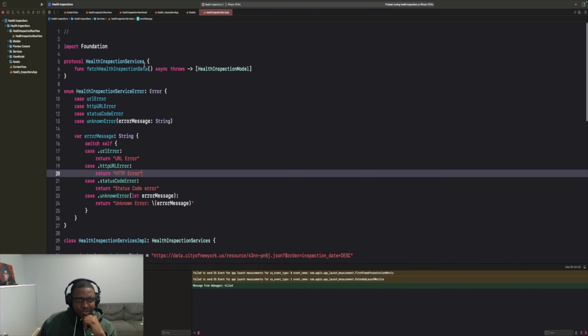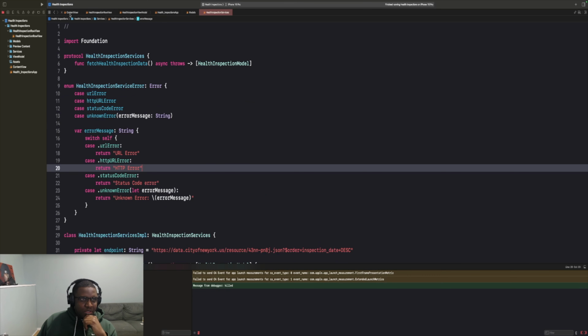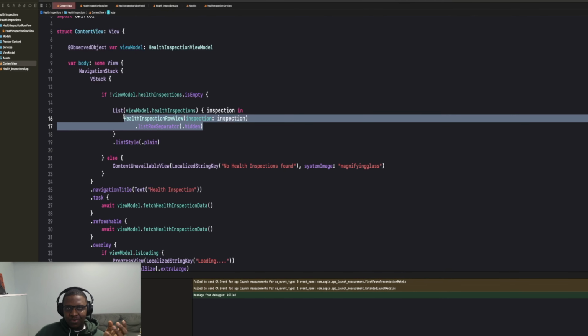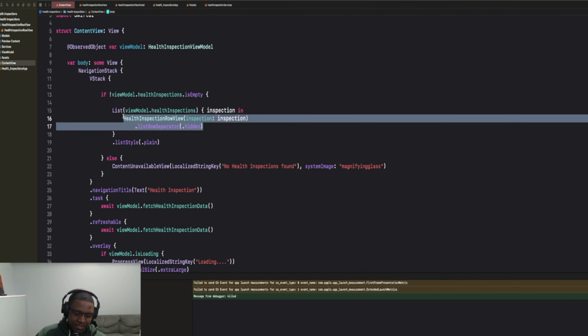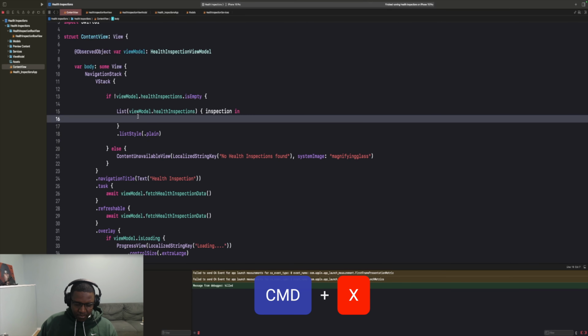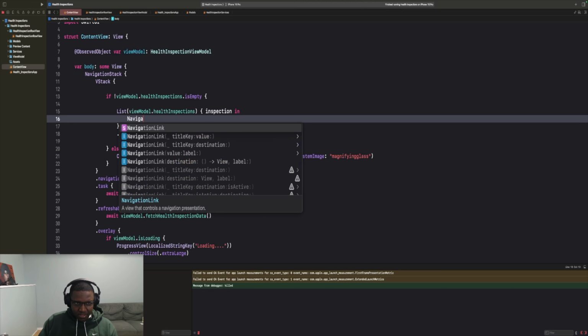And the first thing we're going to do is go to content view here. And to add a detail screen, all we have to pretty much do is for our row, we have to wrap this inside a navigation link. So what we can do right now is just Command X this for a second. And then we're going to type in navigation link.